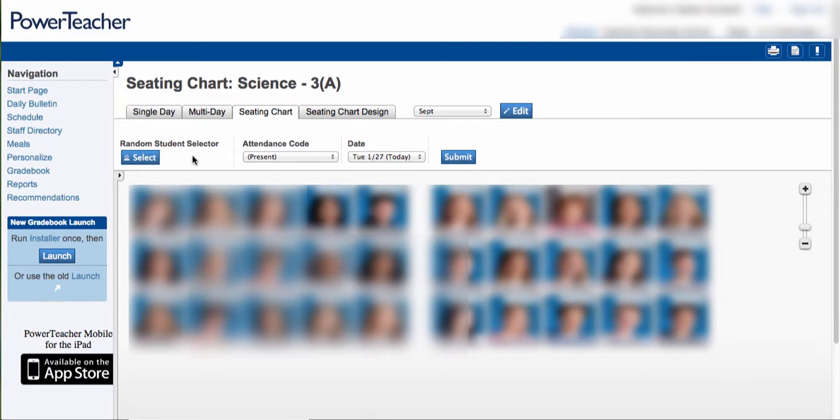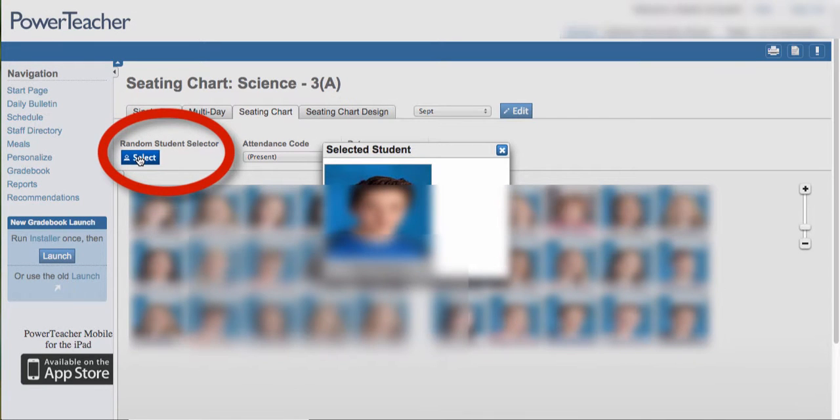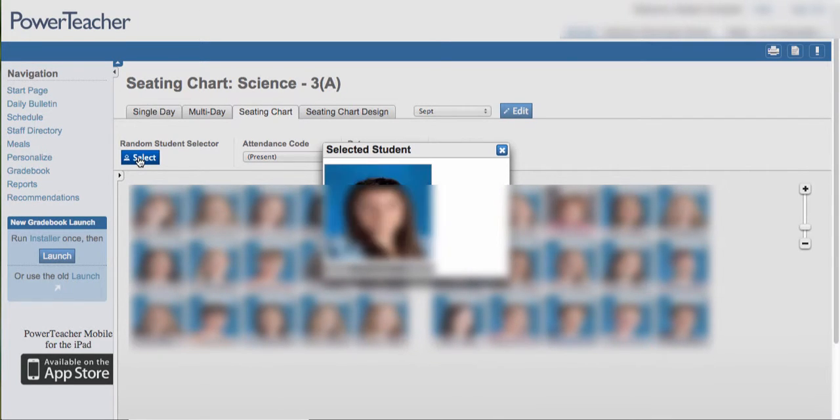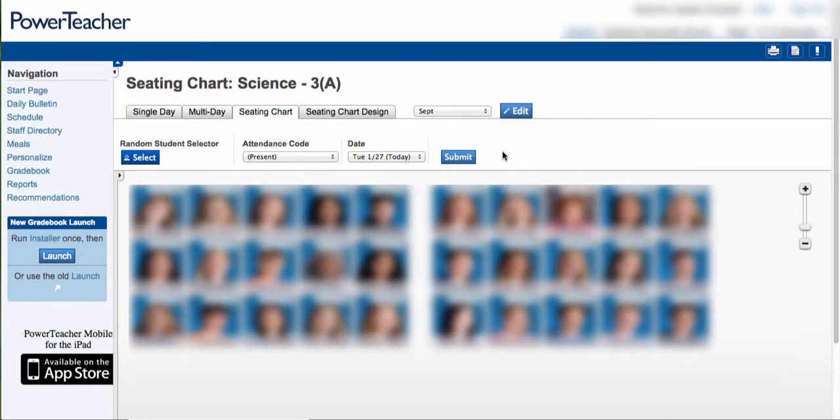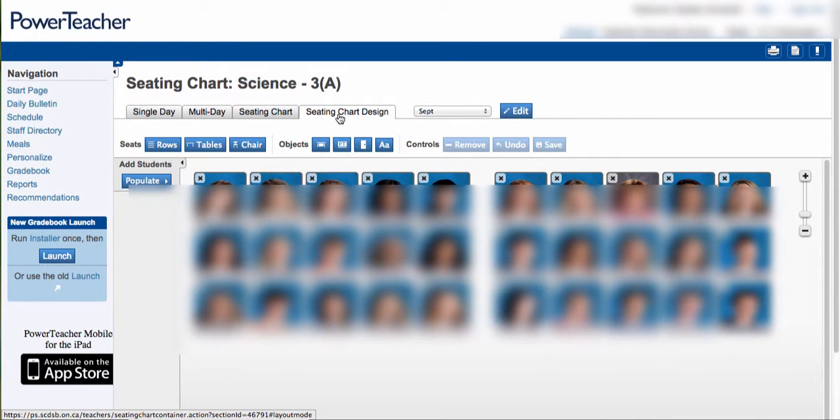Something else that's on this page that I hadn't noticed until I decided to make this tutorial was the random student selector over here. If you press the select button, it will select a random student from the class, and you can press it repeatedly to get different students randomly selected from your class. So it's a nice tool to know that's there. I know some teachers use other applications to randomly select students, but it's nice to know that there is one built in.